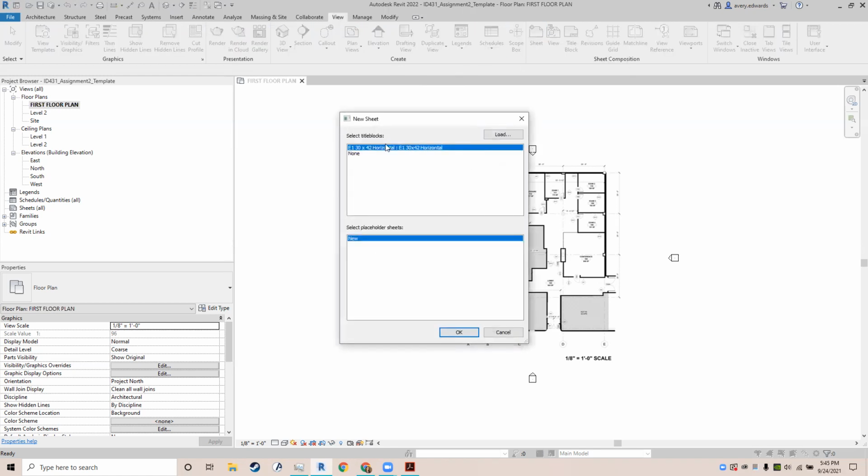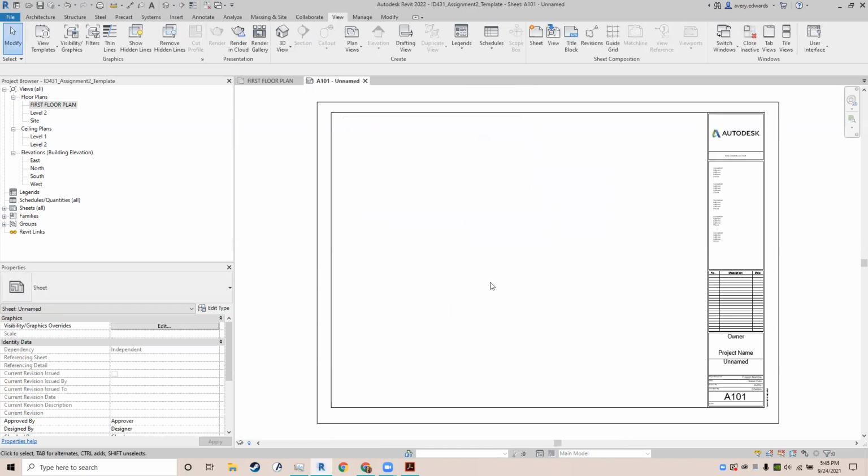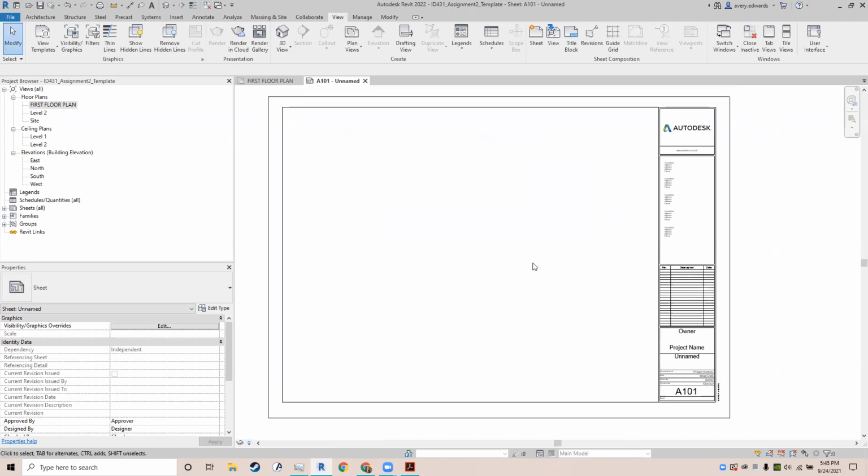And then we're going to select this title block. The paper size is E1, which is 30 by 42 inches, which is the standard size. We're going to say OK. And that has given us our first sheet. This is just the default Revit title block. You see the Autodesk logo and stuff.